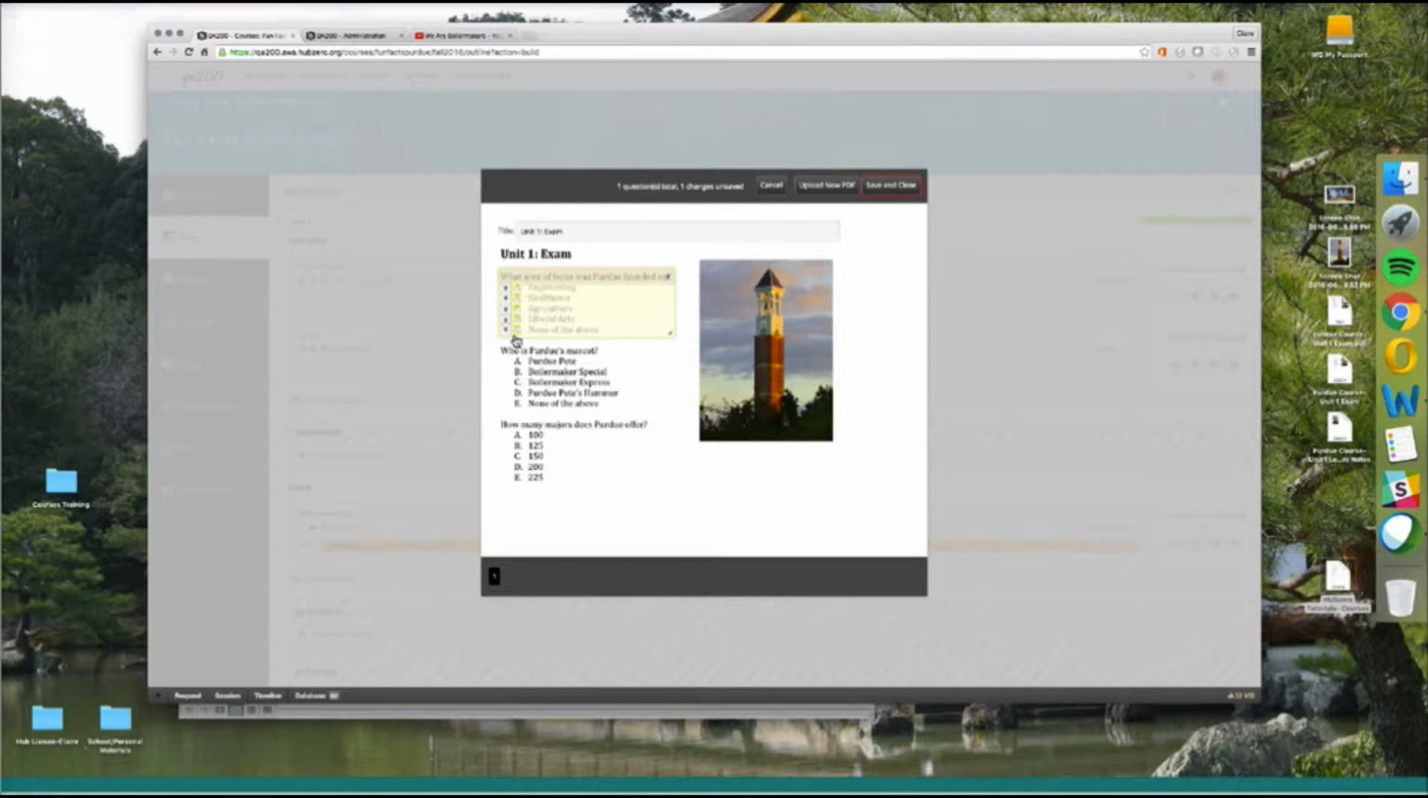And then radio buttons will appear by each answer that I have for this one question. And the final thing that I do is give the answer. So, what area of focus was Purdue founded on? Agriculture. There, it highlights it as green, which means this is the correct answer.